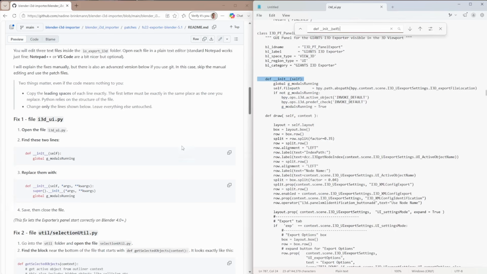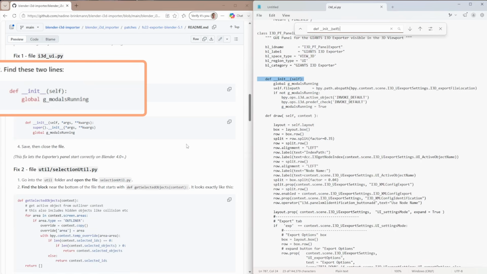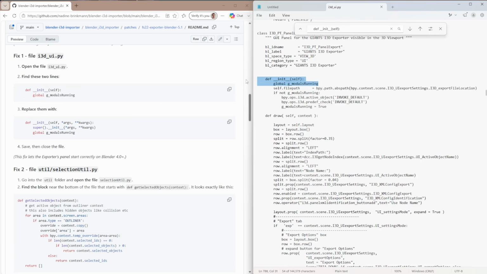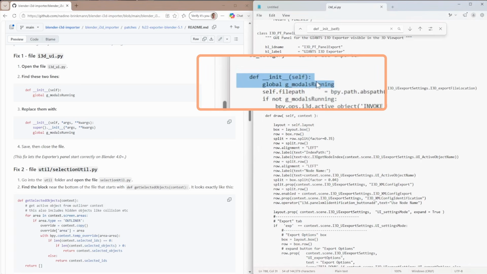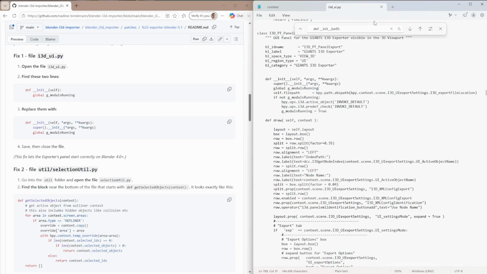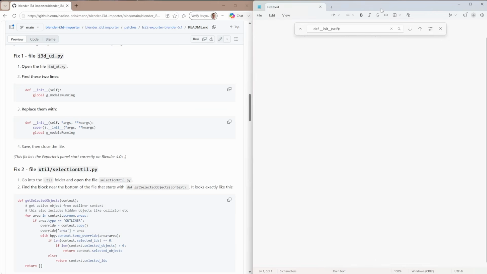But we need to replace 2 lines here, so we highlight these 2 lines. Make sure to highlight the complete line. Then go to the documentation and click the copy button for the replacement lines. And then back to the editor. Because the lines are still highlighted, we can simply paste to replace the text. Save the file, and then close it. With this fix, Blender can load the end panel for the exporter.